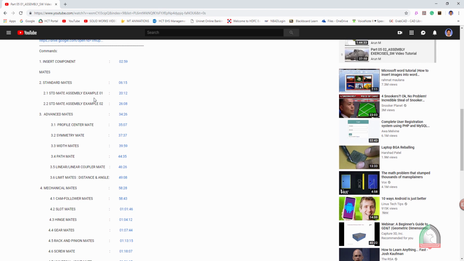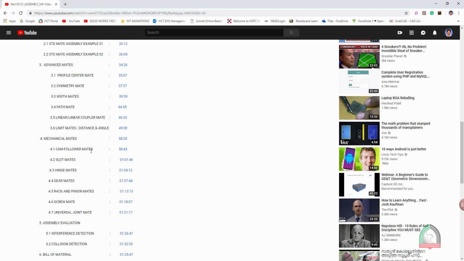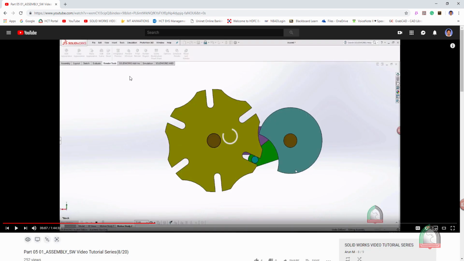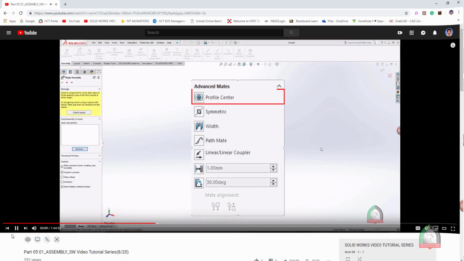In this particular assembly we are going to use all kinds of standard mates like coincident, concentric, parallel, perpendicular, distance, angle, everything from standard mates. From the advanced mates we need to use symmetric mate and width mate. From the mechanical mates, cam and follower mate, slot mate, and gear mate are used for this assembly. So I'm strongly recommending you to watch this one individually by clicking on the timeline so that it will be easy for you to assemble the components.